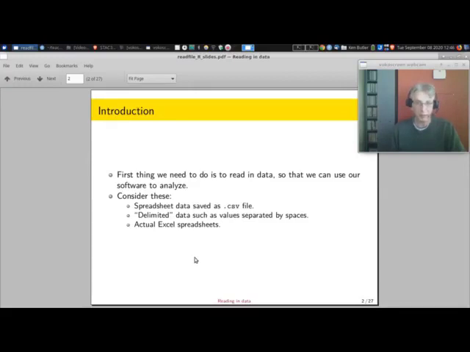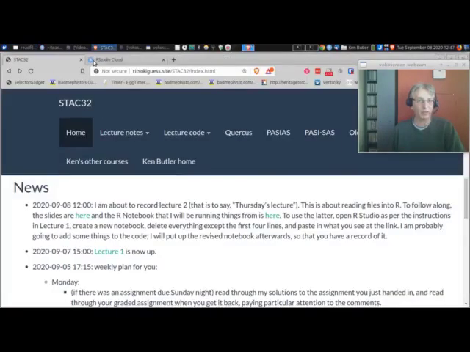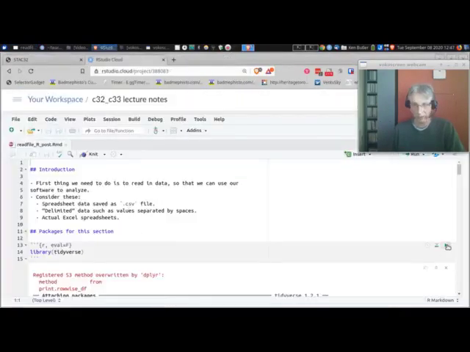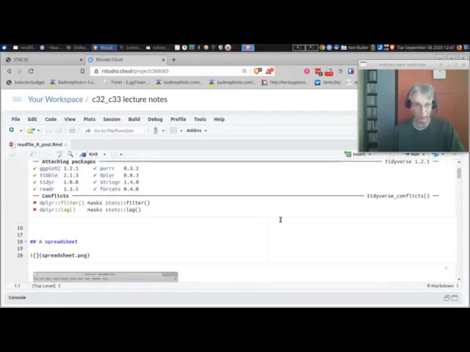So let's see if we can make that go. As always, we're going to need library tidyverse, so let's see if we can run that first. We will run library tidyverse first, and after a few seconds that will go. That looks good.